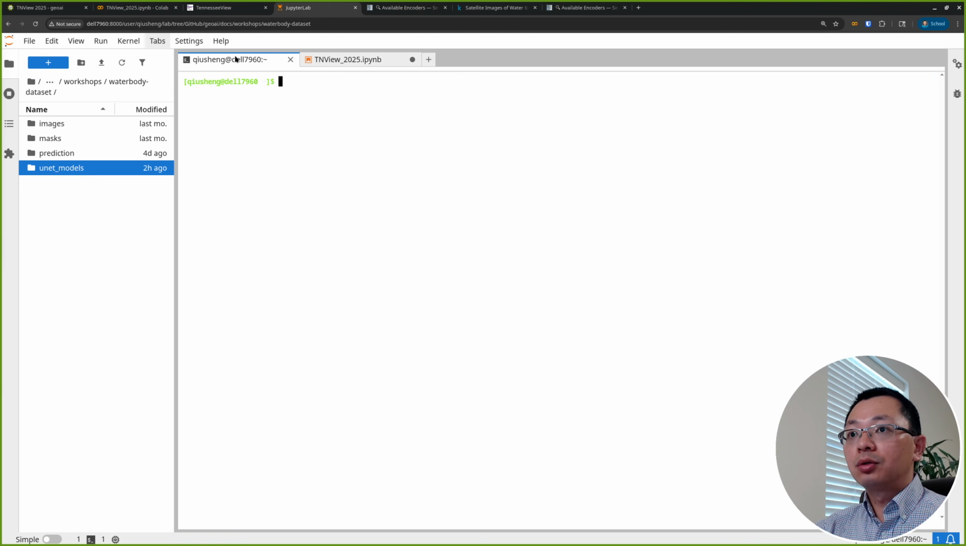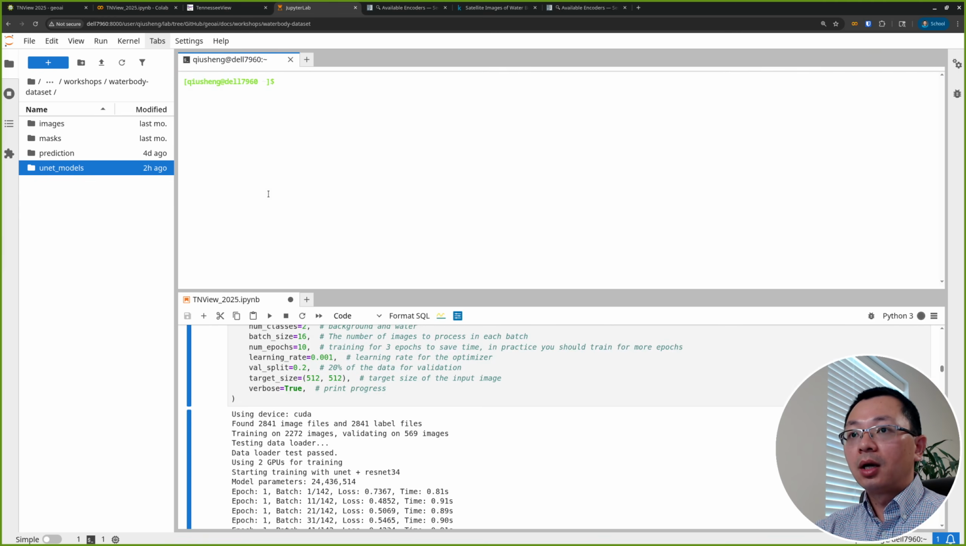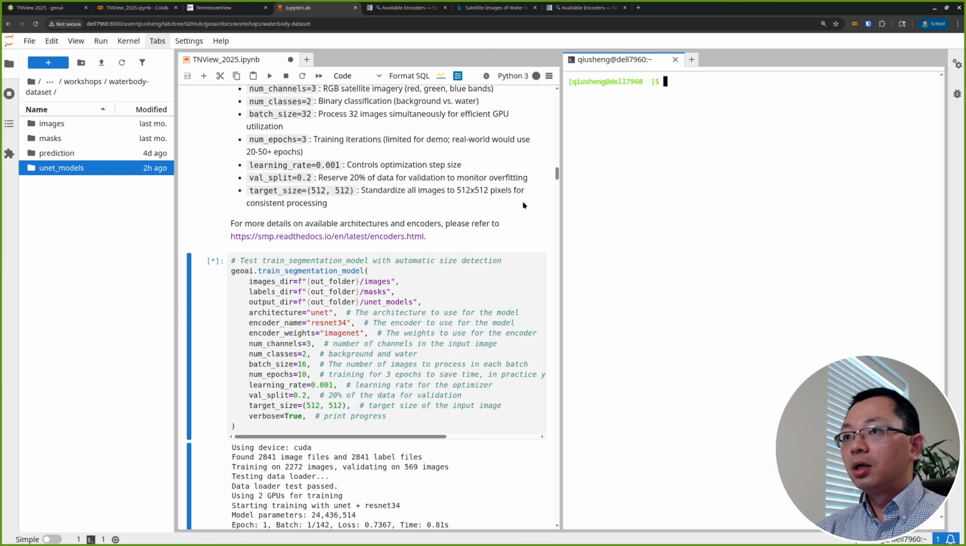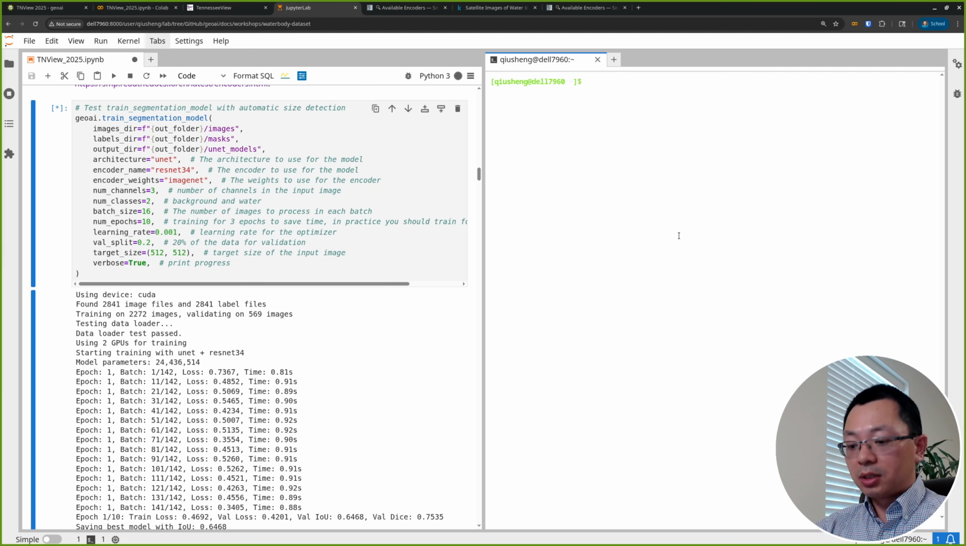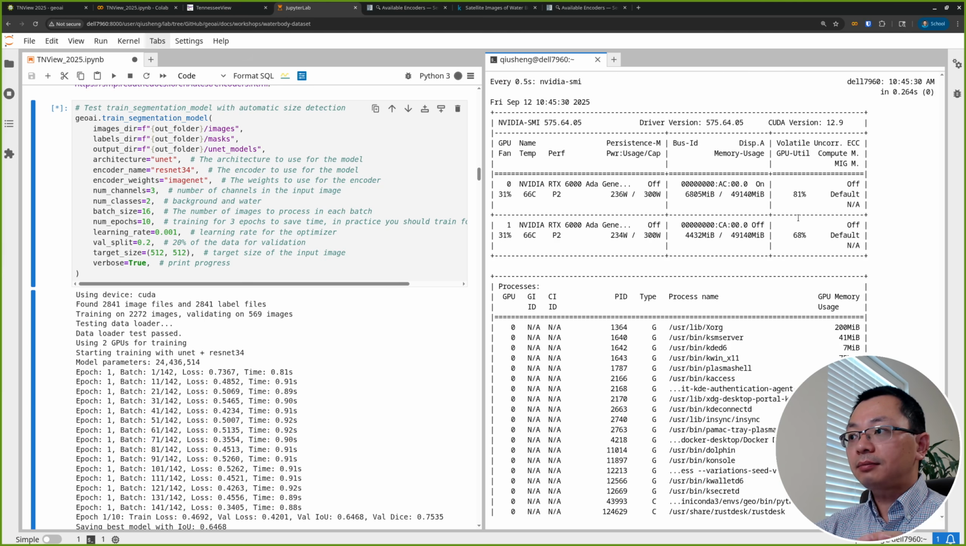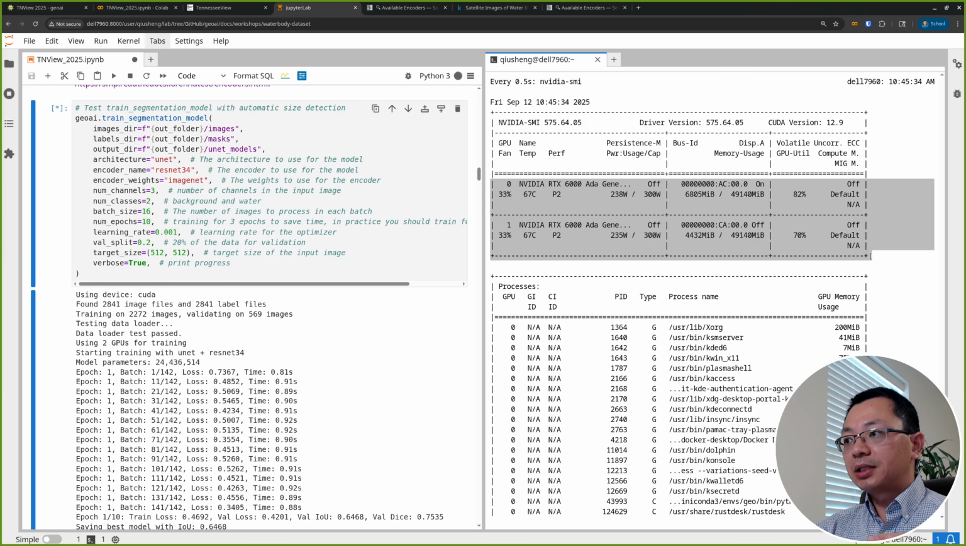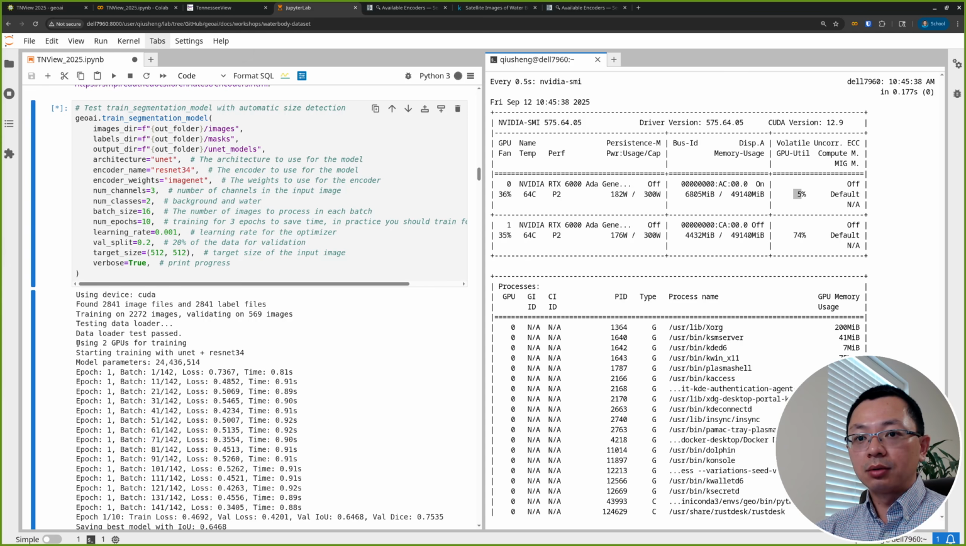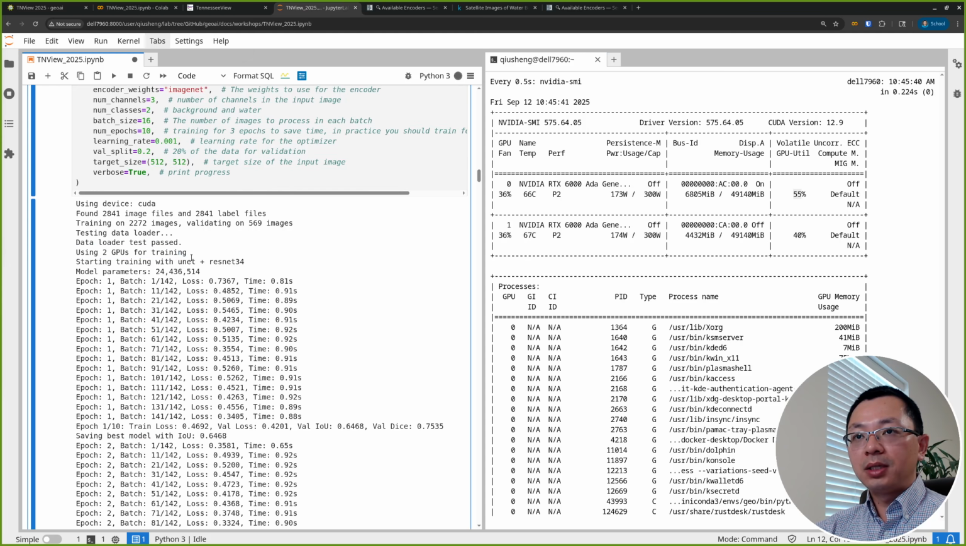I can also monitor my GPU so that you know how much GPU is being utilized. So I can maybe run this one here. You can see on the right now the GPU is being utilized. I have 2 RTX 6000 GPUs, 48 GB each, and you will see it's actually utilizing 2 GPUs. If you look at the text, it says use 2 GPUs for training.